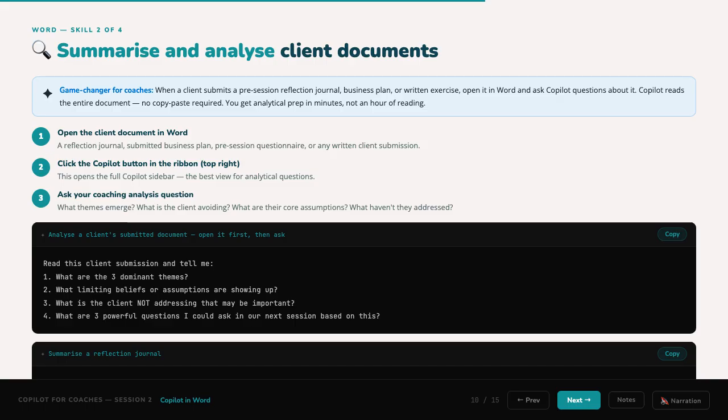Copilot reads the entire document and answers those questions. It gives you an analytical read in a fraction of the time it would take you to do manually. You're not replacing your own judgment. You're getting a smart first pass that sharpens your preparation. For coaches who do this consistently, asking Copilot to help them prepare for sessions based on client submissions, this feature alone can transform the depth and quality of coaching conversations.